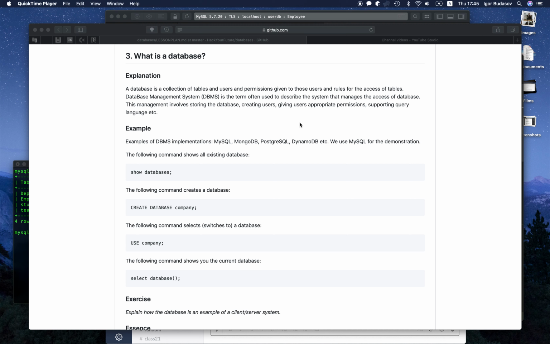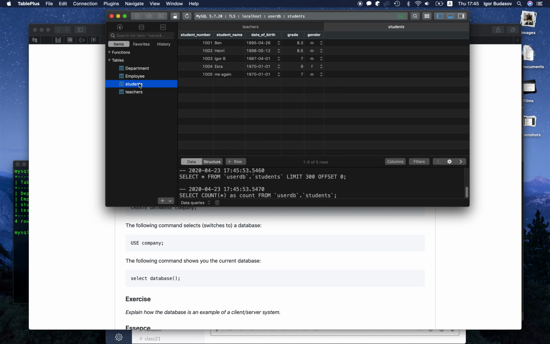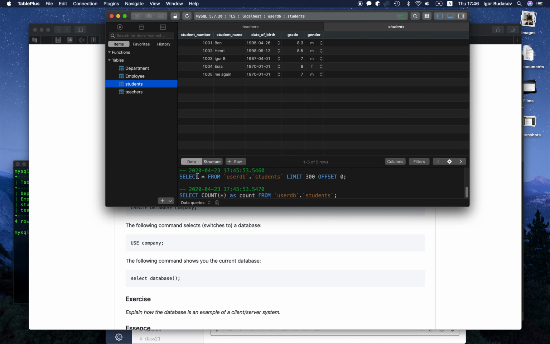Alright, now let's try to see what the database is. I'd say a database is just a storage for information, just a storage of information in a nicely organized way. As we see here, we can filter our information by entities. Also, we can make queries. For example, here you can see how information is being selected.